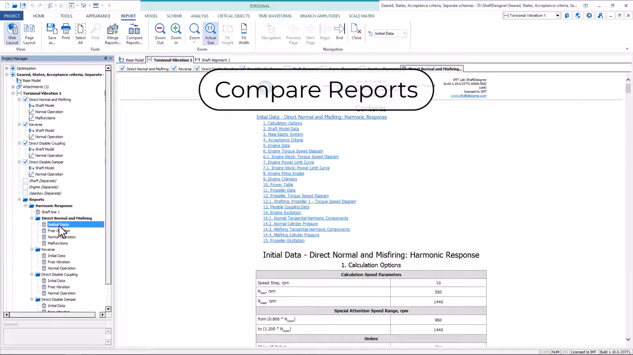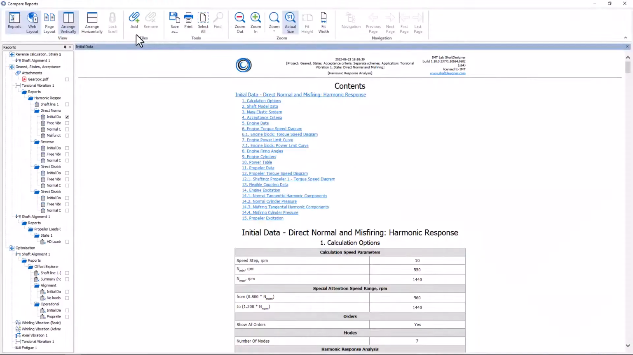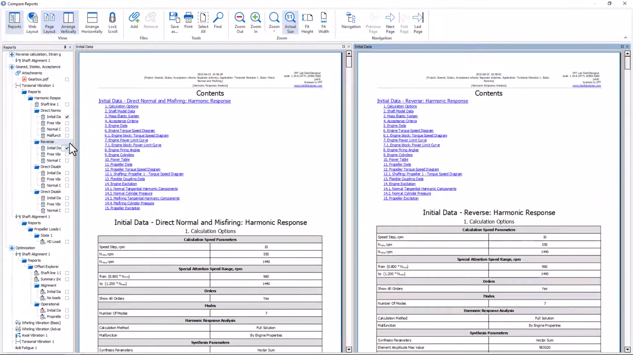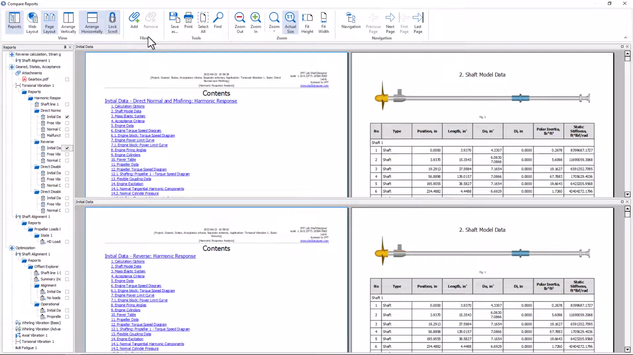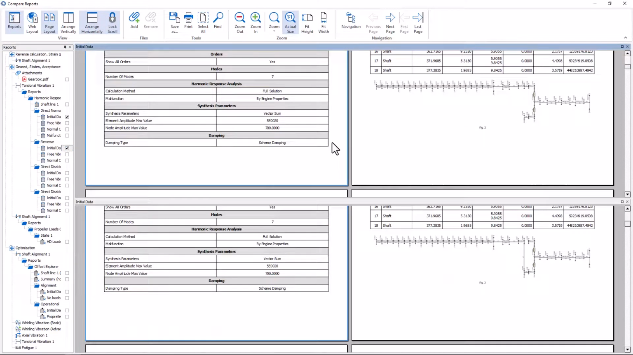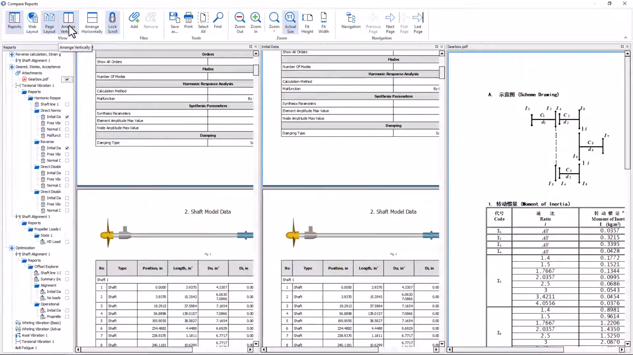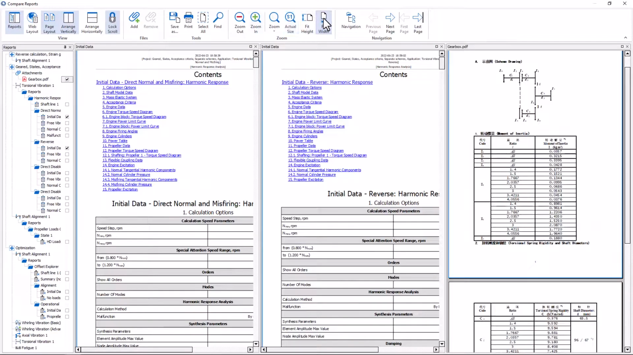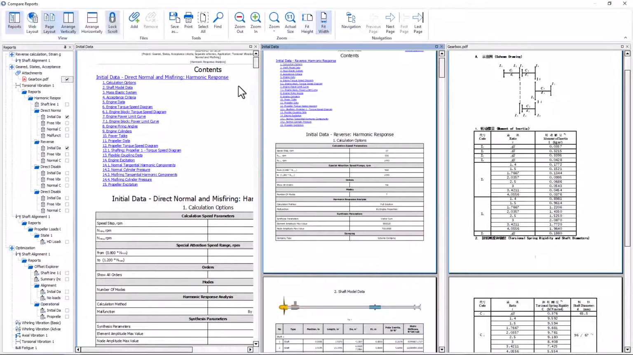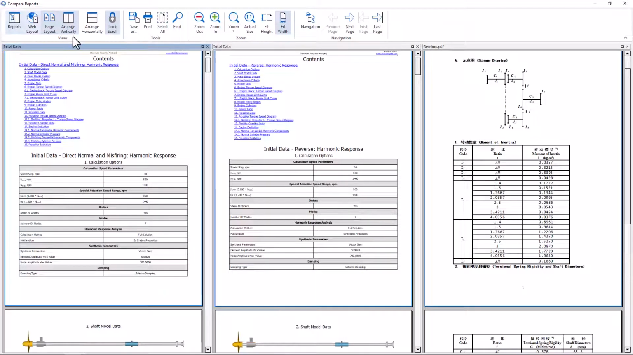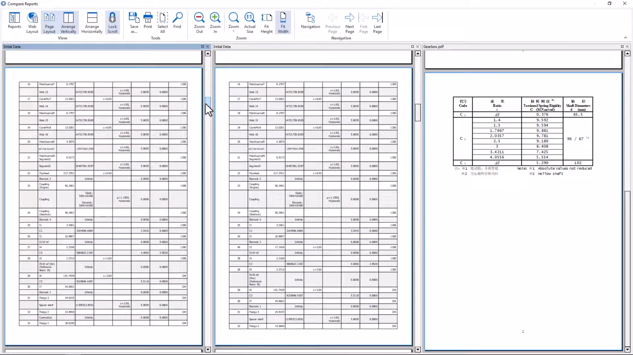The next great new tool is the reports comparison. It is easy to open several reports in a single window, scroll them synchronously and compare them in a convenient way. This tool also supports PDF files attached to the project and even external PDF files. This tool is brilliant if you need to check the reports made from different states, projects, or even third-party documents.